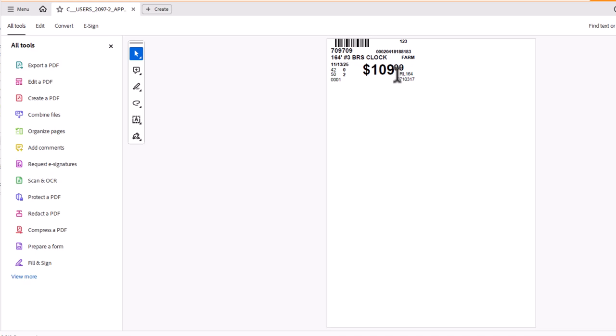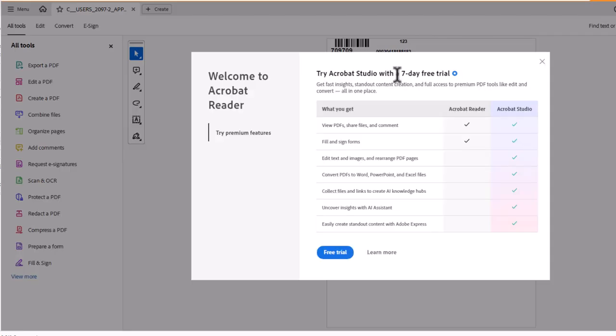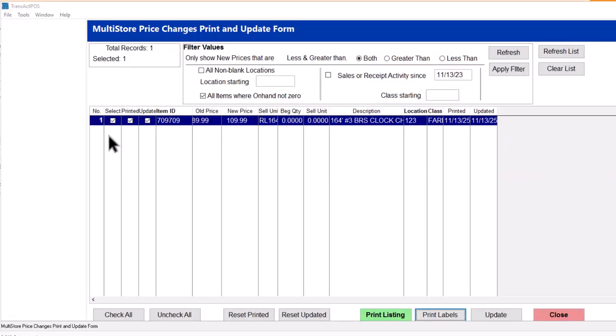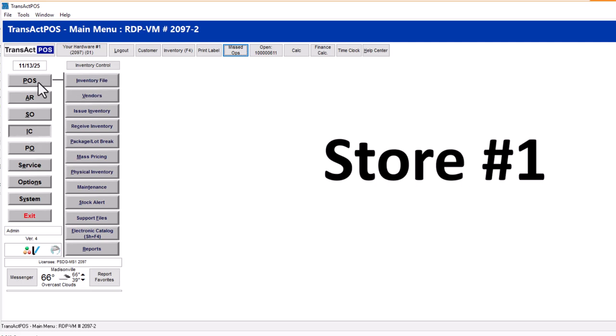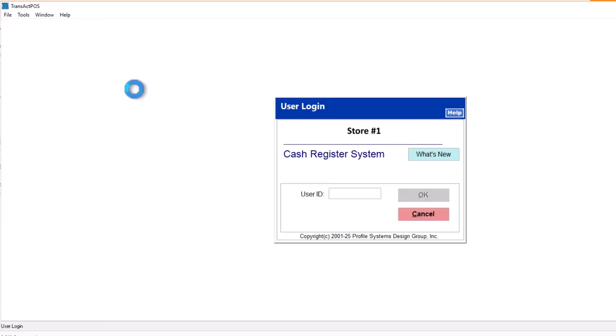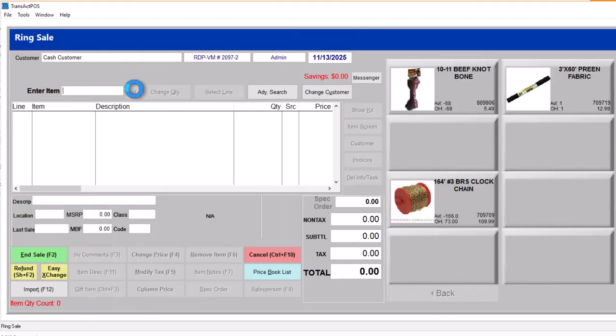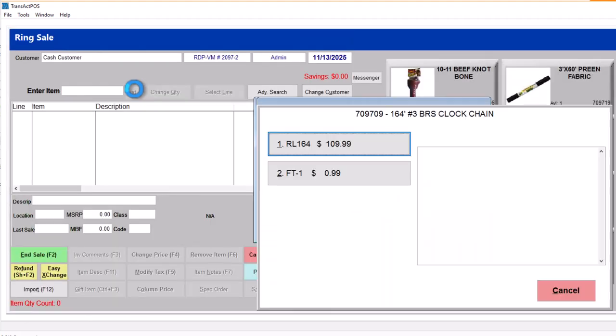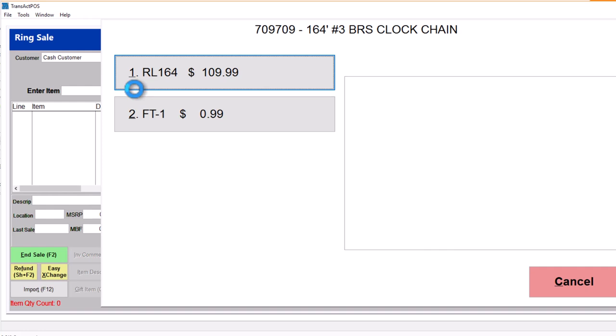We came to store 1, we updated prices, and we printed labels. And you can print labels, then update, whichever you choose as far as order. Once this process is completed, we selected it, we printed it, we updated it, so now we're all in good shape. Whether that's 1 or 200 or X, you can process multiple price updates. So now if we go to ring sale, we'll have our 109 price.